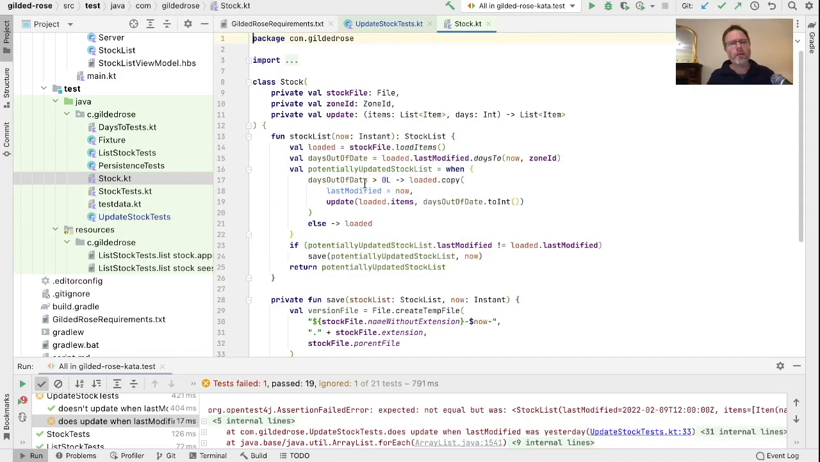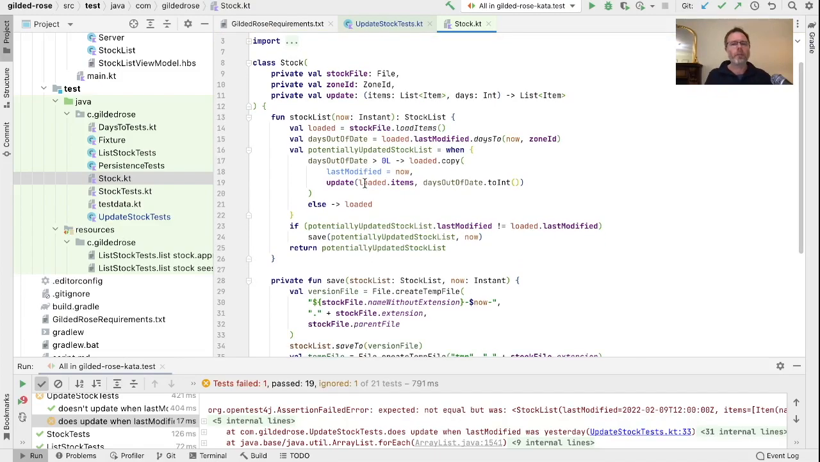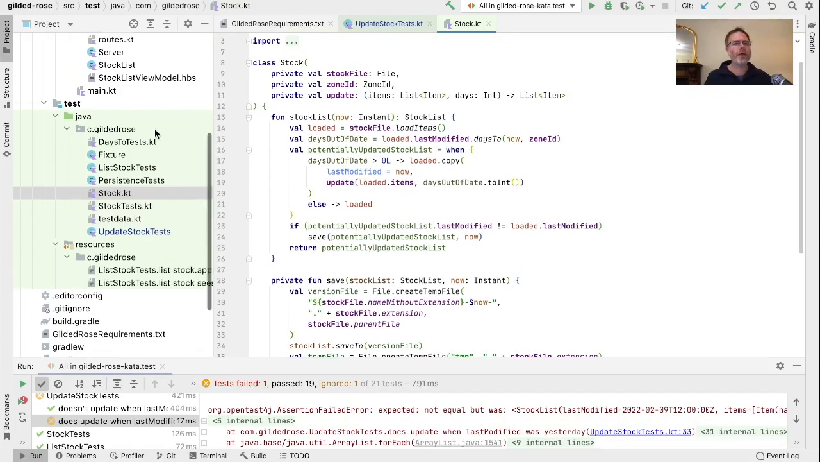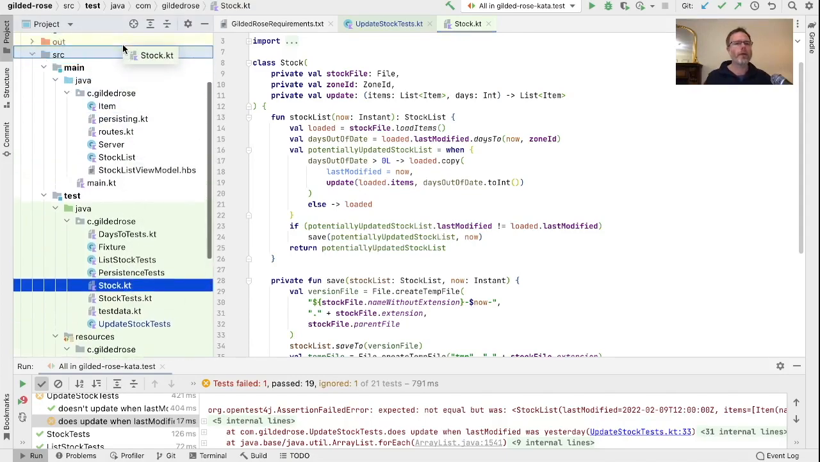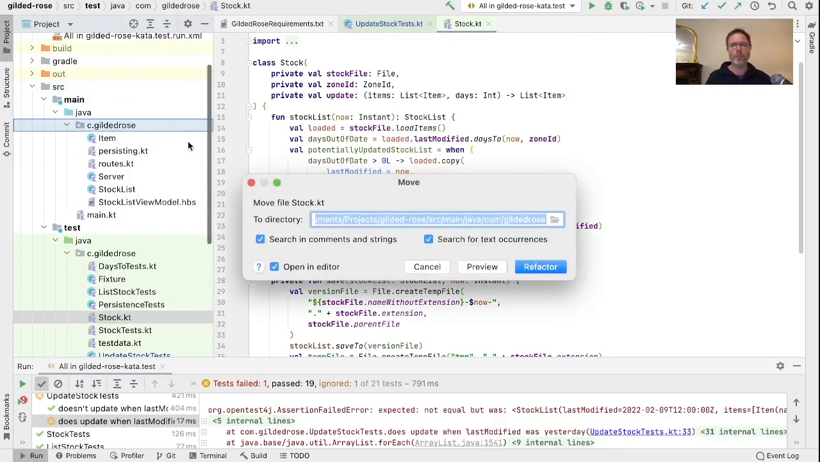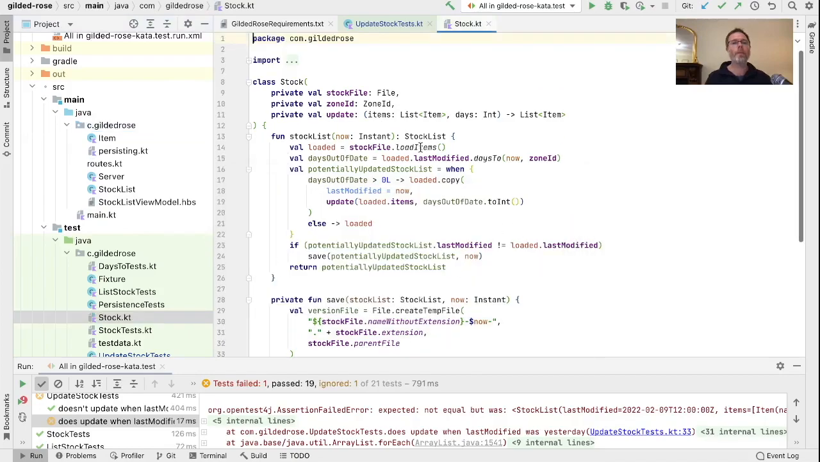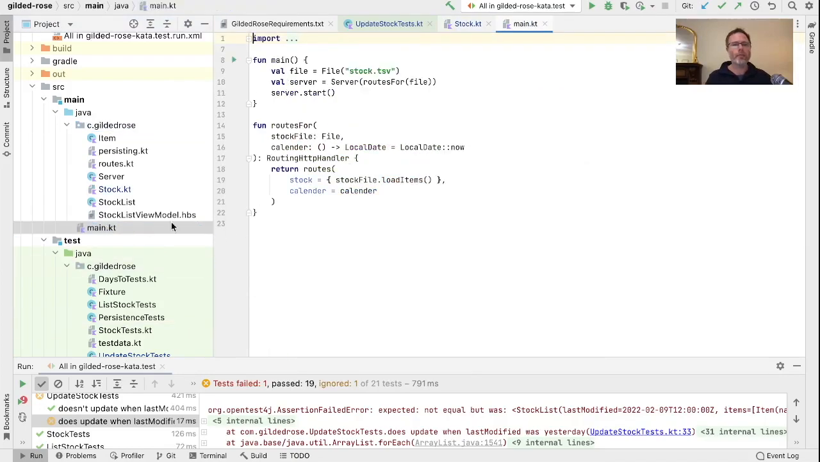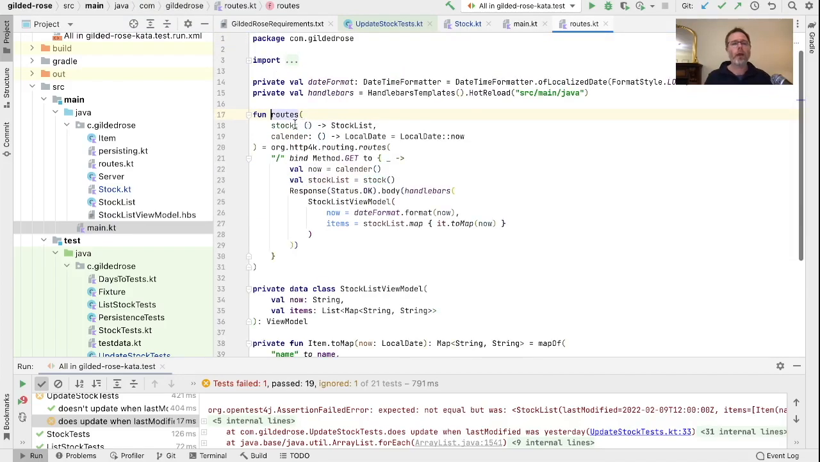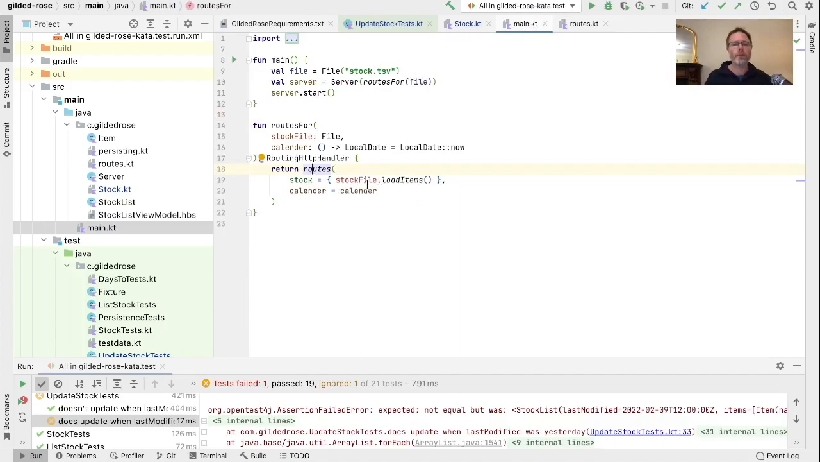Now then, stock here is the class that we wrote to hold all our functionality around updating the stock list. But at the moment it's sitting in our test tree. So let's move that out into our main tree so that we can use it. And now let's look in main, and we see that at the moment we build some routes, and we have a function passed in here that represents how we get a stock list. And at the moment the answer is we ask a stock file to load items. This is actually an extension method.